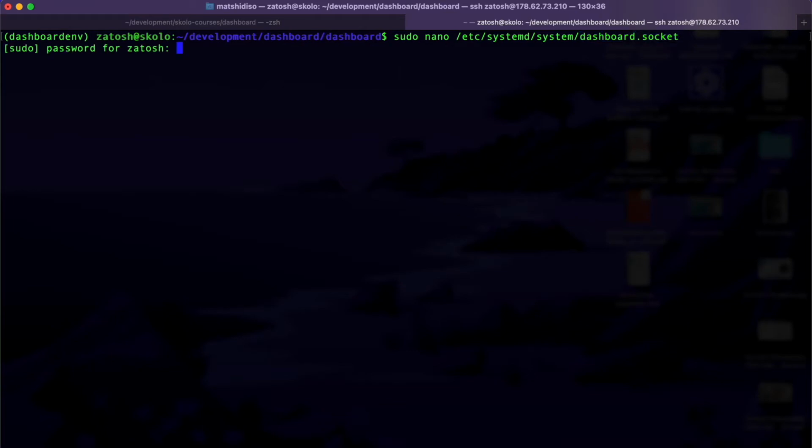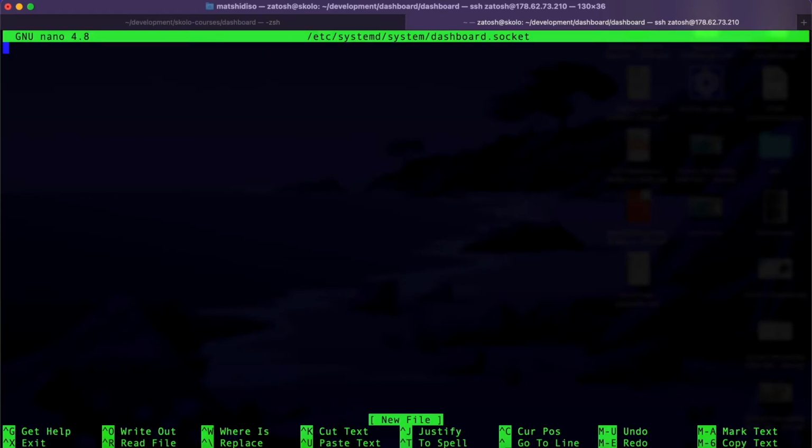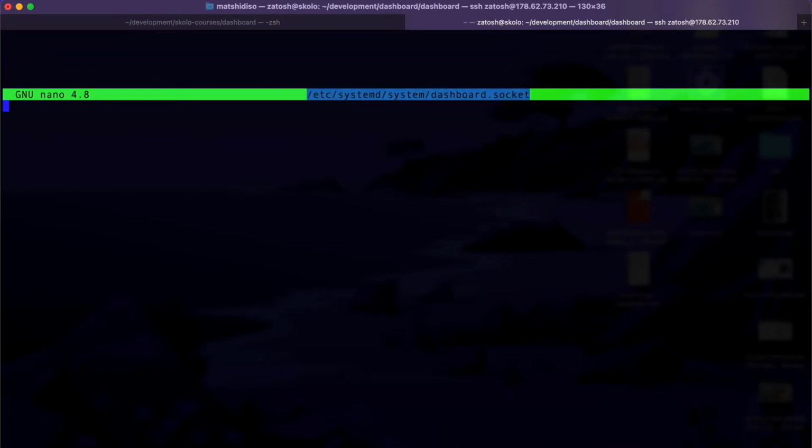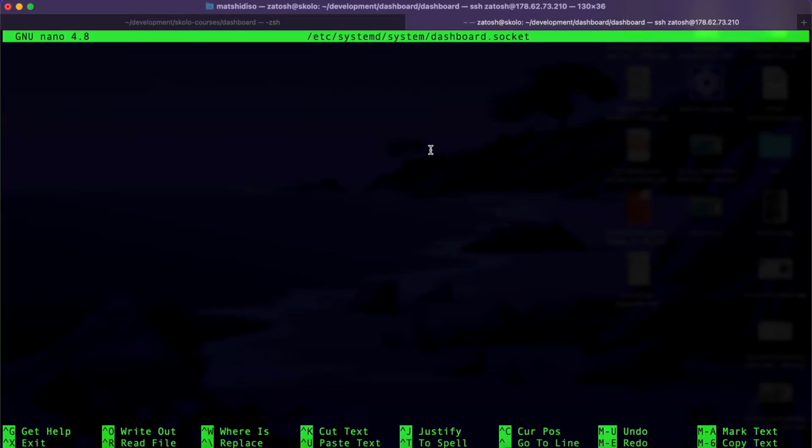We're going to enter our password because this is a sudo command, a super user do command. So you need to actually enter your password. As you can see now, we are inside of the nano code editor. This is the file that we are editing right now. From the command line you might not see anything has changed, but you can see now you are in GNU Nano 4.8. This is a nano code editor.